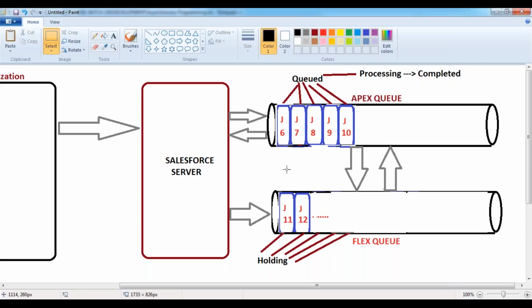Like that, we will be executing that here. This is the internal concept of Flex queue. Because if it is a small organization, I may have 5 batch jobs or 2 batch jobs, 1 batch job max. But if it is a large enterprise, the number of batch jobs is more. So at that time, we use the help of Flex queue.